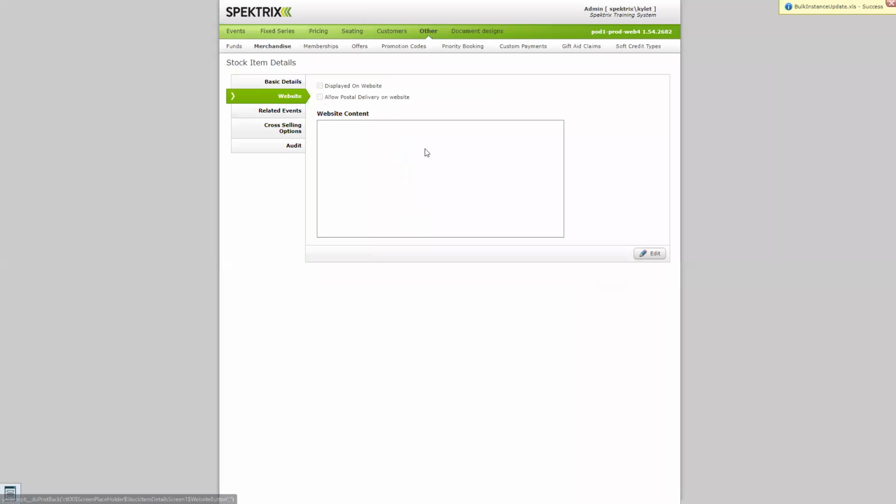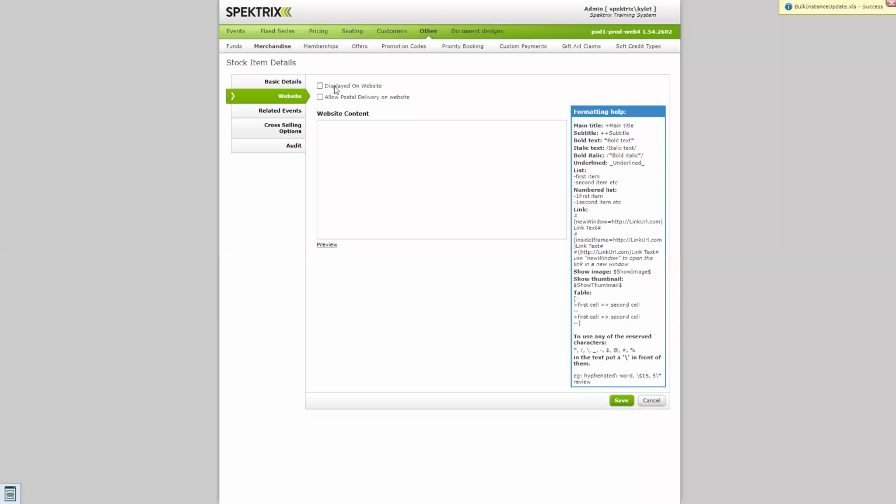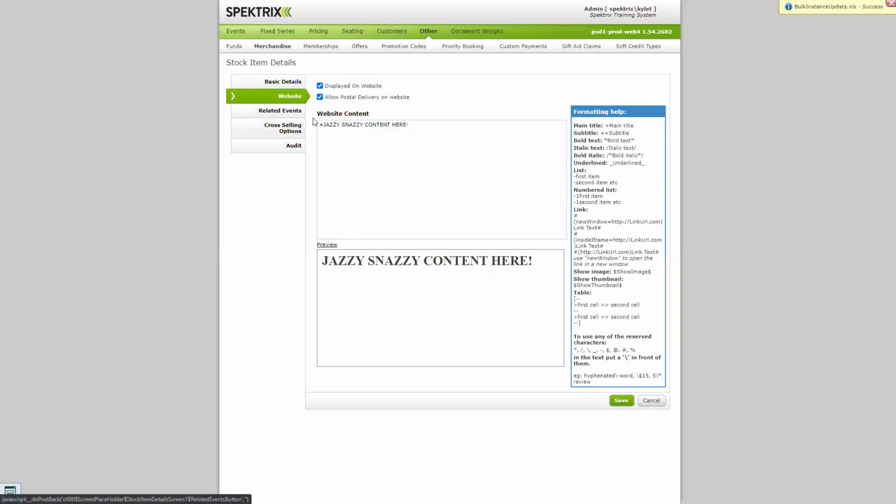Underneath, we've got a website tab, so we can add some website content. If you want this to be available to sell on your website, you just need to have a merchandise iframe set up to pull that through, and then we can set some options here. So display on your website, as well as allow postal delivery online when purchasing this item. So, again, just some jazzy, snazzy content there. And similar to what we saw with website content for your event earlier on, that'll give you a preview of what it'll look like on your website.